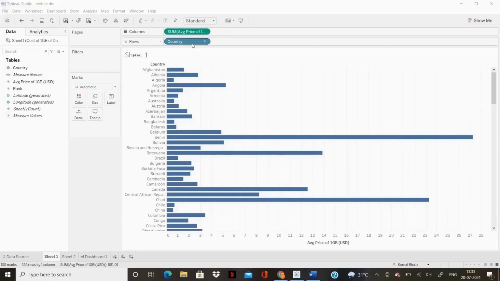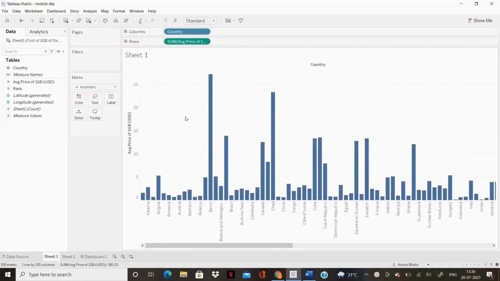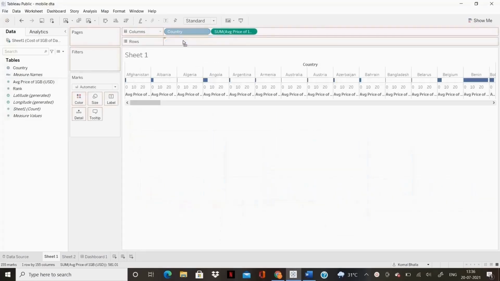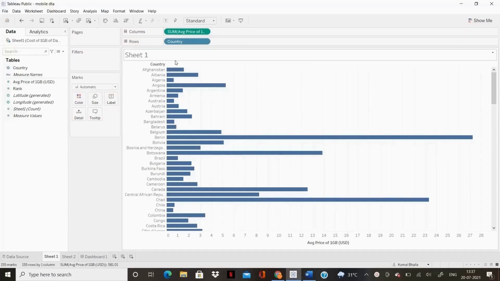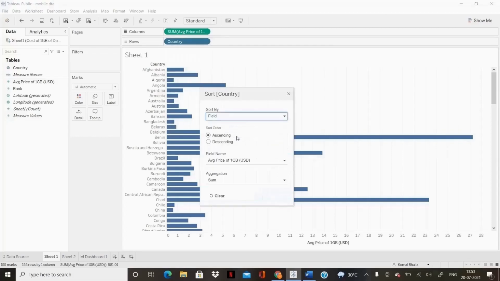If you want to keep country as a column header, then you can move it to columns and drag the metric average price to rows. As this is not a very convenient form to view the top 10 most expensive nations, we chose the previous setting. It's easier to see which country is the 5th most expensive nation, and you can easily see the corresponding values as well. That's why we have chosen this setting. Now we'll sort the country variable in descending order by average price of 1 GB. We'll sort by field descending.